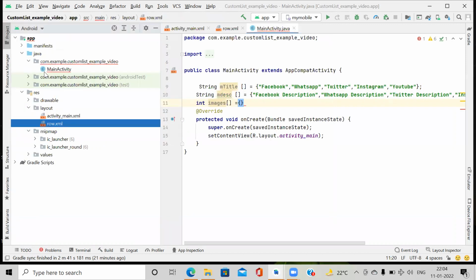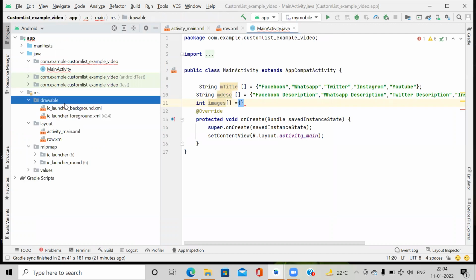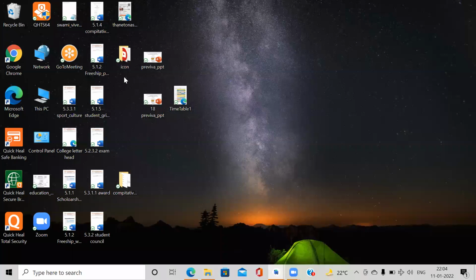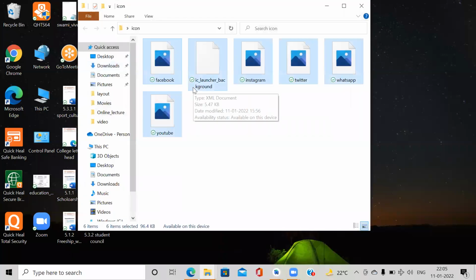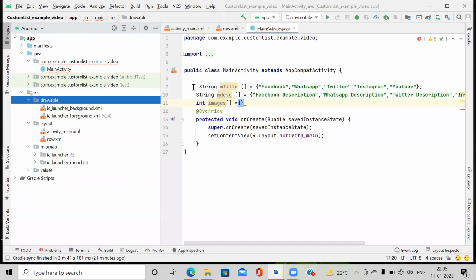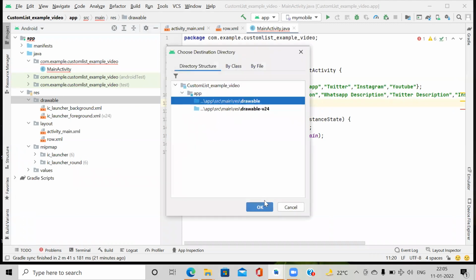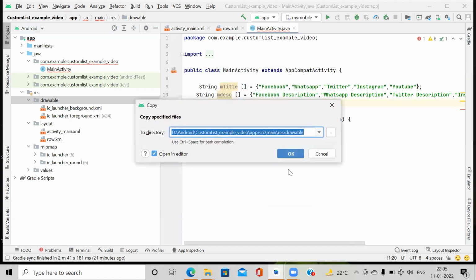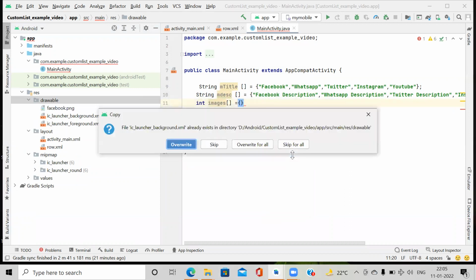So here, in the drawable folder, we save all these images. I have already stored them on my desktop. I copy all and paste them in the drawable folder. So I right click here and paste. I select the folder and click on OK.